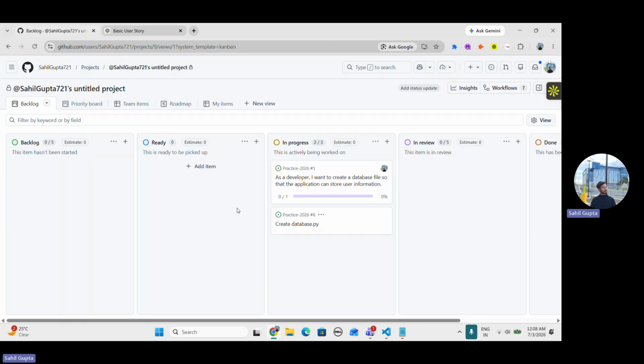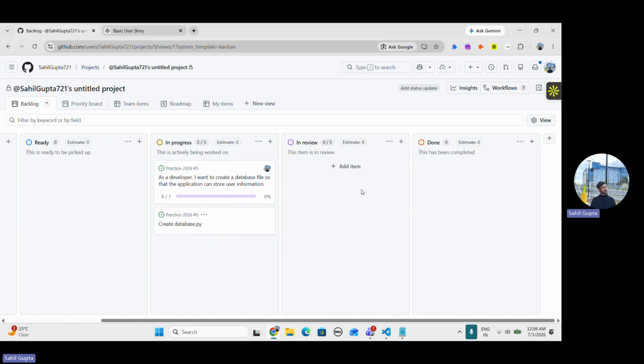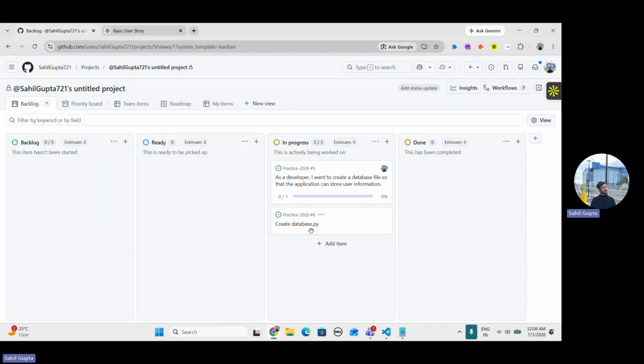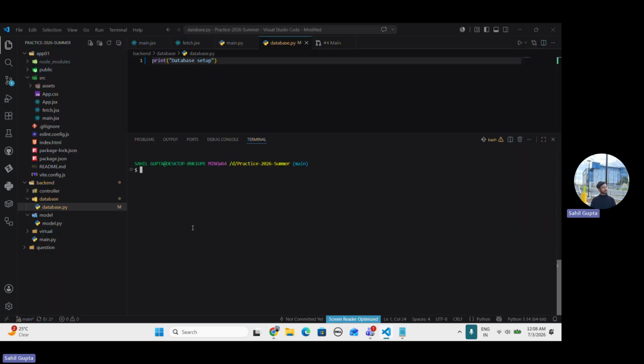Now it's time to make a commit. We don't necessarily need a review. If you want it, you can keep it, but for me I don't need that, so I can just delete it for now. So what I'm going to do is make a commit.